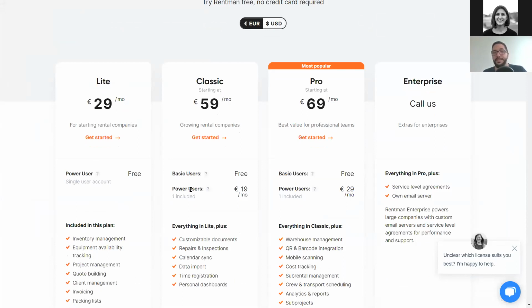We also have the classic license, which is for a couple of person companies. It has most of the things, but for instance, it doesn't have the warehouse management, it doesn't have the QR code and barcode integration, and also doesn't have the crew planner.